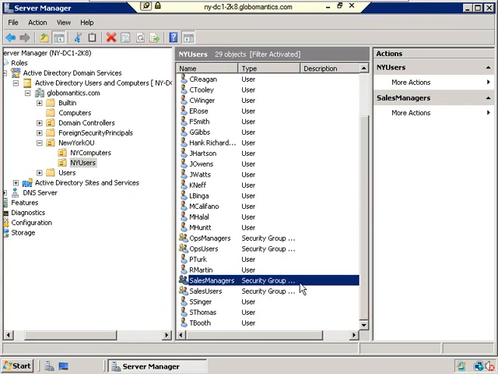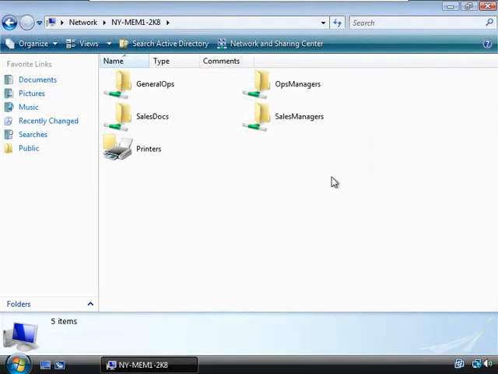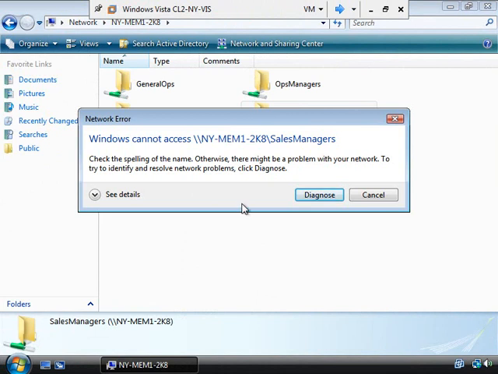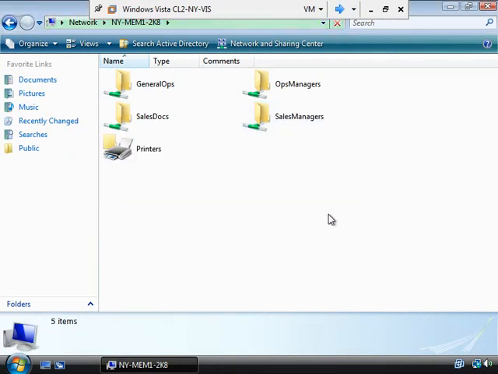All right, so now we've removed Sales Managers from Sales Users. Let's bounce on over again to our CL2 machine, and let's see if T-Booth can now access the Sales Managers folder. All right, so back over here on CL2, let's bring up our little window to tell us where we're at here, and let's try it again. Let's try to get into Sales Managers, double-clicking on it. Oops, looks like we haven't got it yet. Let's press the F5 key to refresh the window, and let's try it one more time.